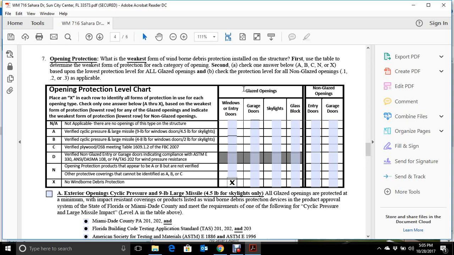Garage door. Was there any glazed garage doors? There was not. So we're going to put not applicable. That's a garage door with windows. Was there any skylights? No, there was not. Was there any glass block? No, there was not. Non-glazed opening entry doors. There was no protection. There was no protection anywhere. And the garage door, there was no protection either.